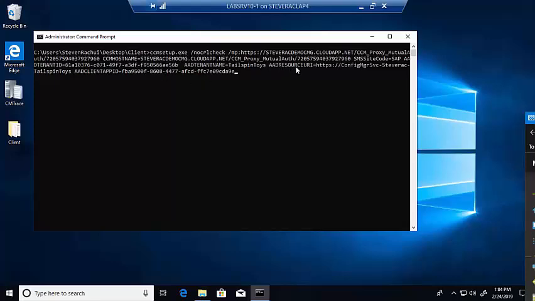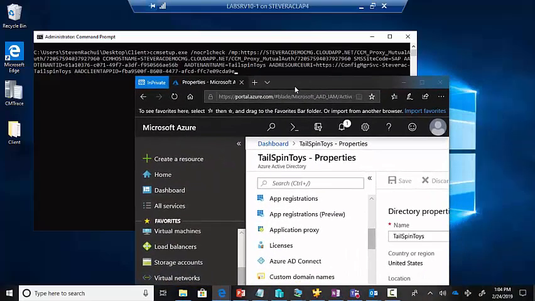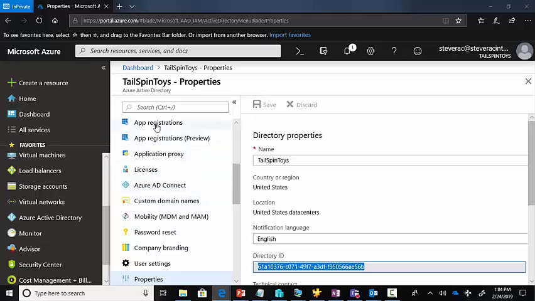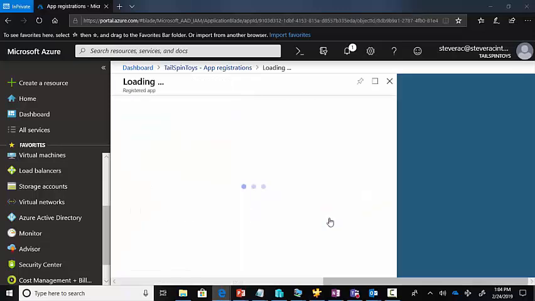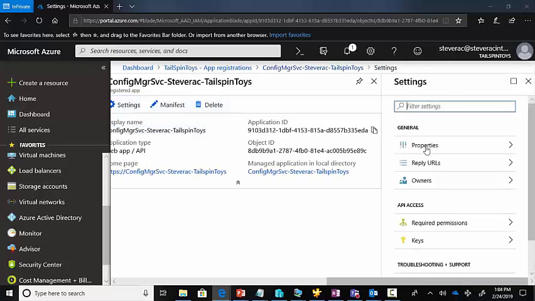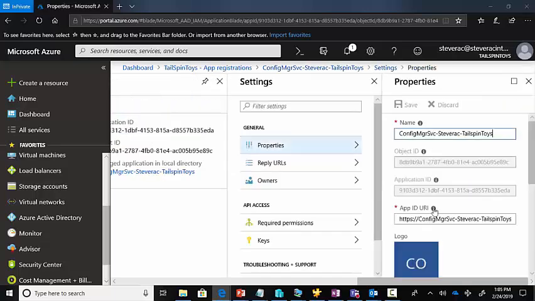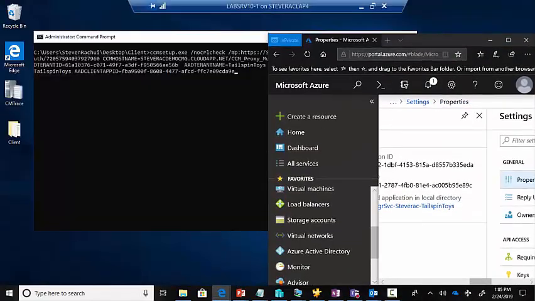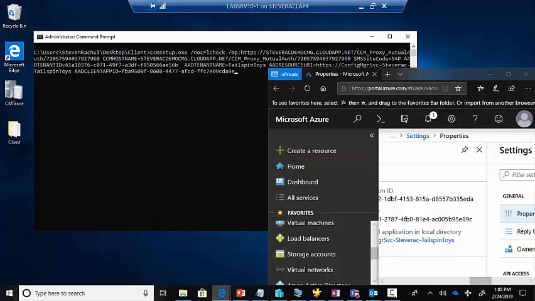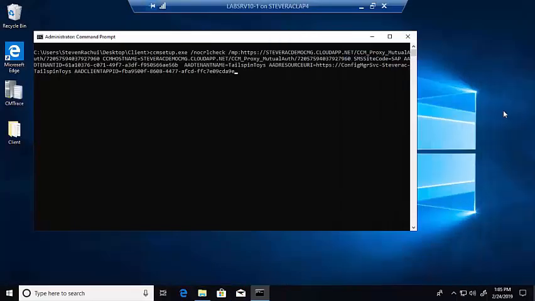Now I need the Azure AD resource URI. What that's going to come from is my server app. So if I pull this back in and go to app registrations, and I'm going to show all of my app registrations, then I can go to my server app, which is here, and go to settings, and then go to properties, and I will have my app ID URI right here. So that's what I will put in my command line right here.